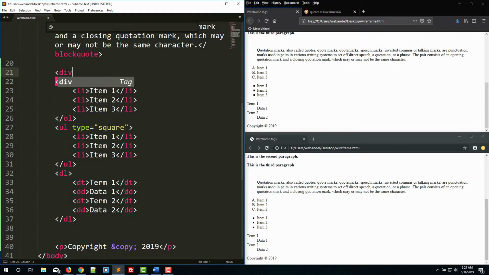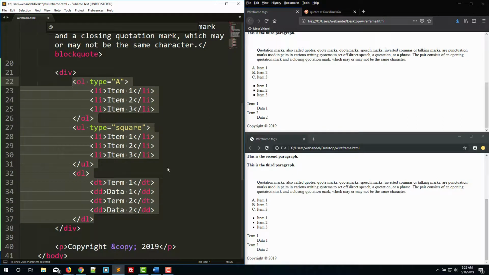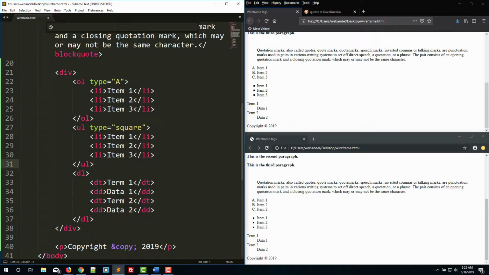So here I'm going to type in div for the opening tag. And then after the closing tag, I'm going to end our div item. And again, I'm going to highlight everything inside, and I'm going to just hit tab and indent it in so I can visually tell that everything is nested inside.